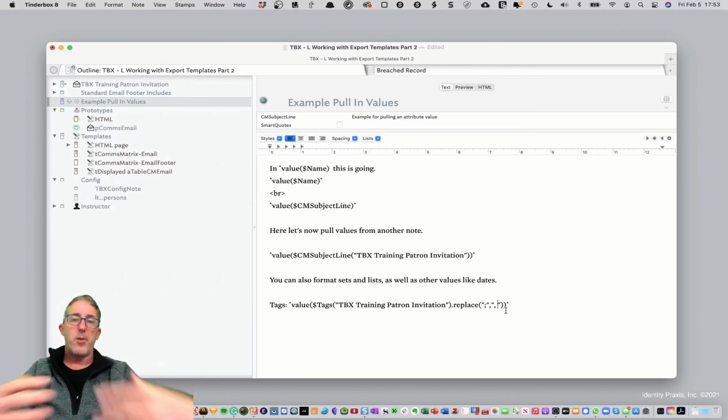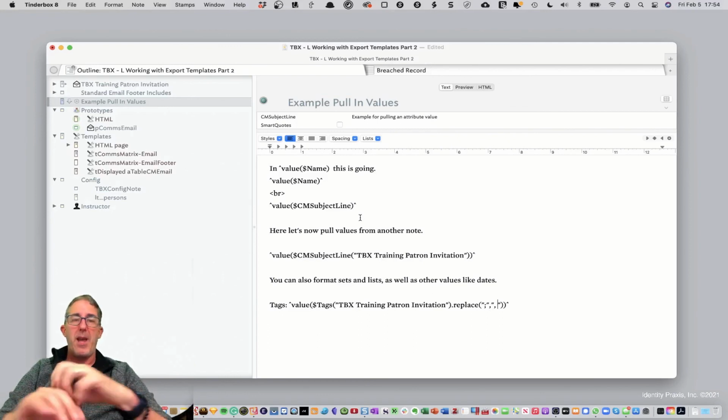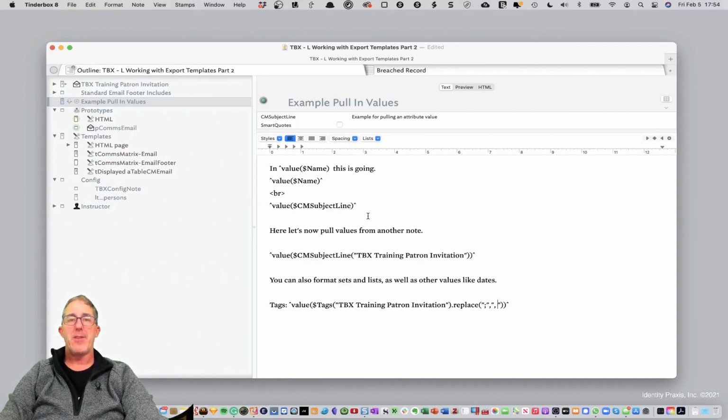This is what's so great about Tinderbox: you have this ability to pull in values from all of your attributes from any of your notes in the file. So hopefully you see this and are excited about this capability as I am, because it's just truly universal, and you'll get so much mileage out of this. I hope you enjoy this.